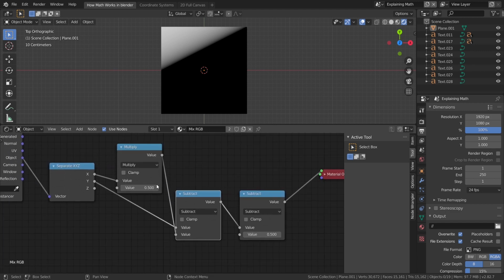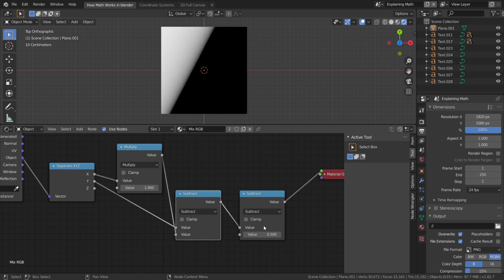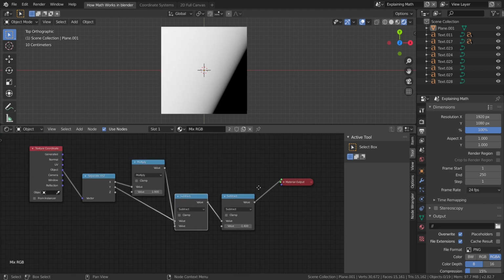Just like I said before, we can change the angle of the line by changing the slope. Here we go. Now we can control the rotation of our line. To offset the line, we can change the intercept. Here we go again. Now we can control the offset too. It's very simple math.